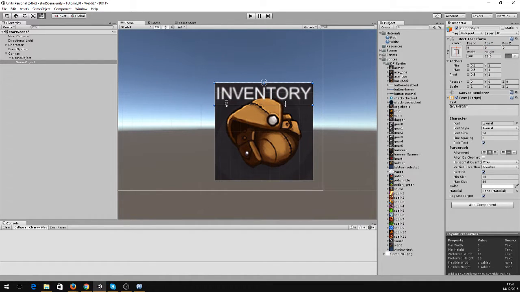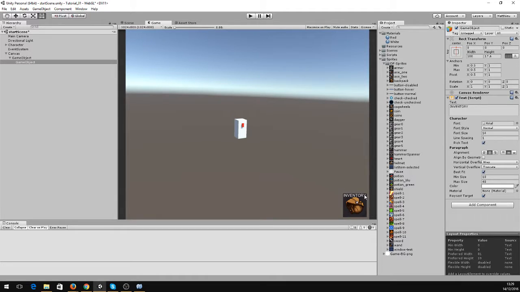You can also drag here, and you see this works. And now I have my inventory written here. And because I put back the truncate, it will actually make it smaller. If I go look at the game, it says inventory with the bag in there.